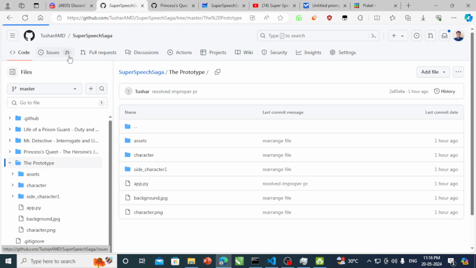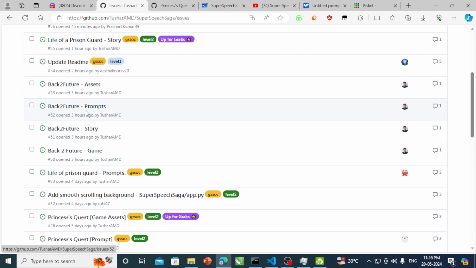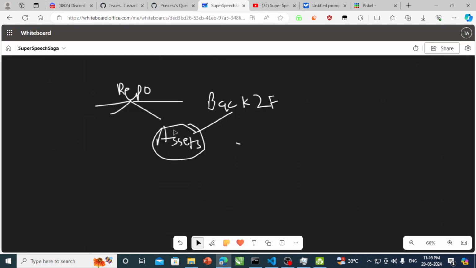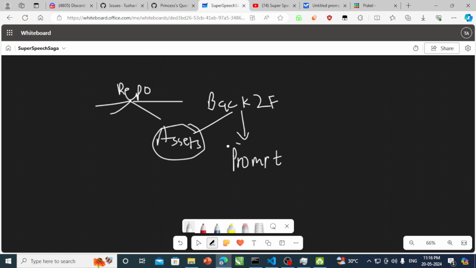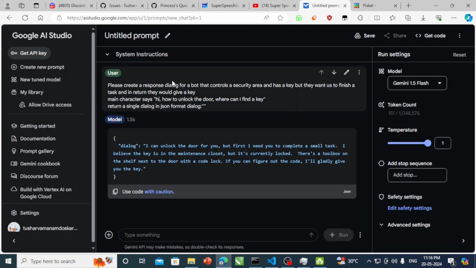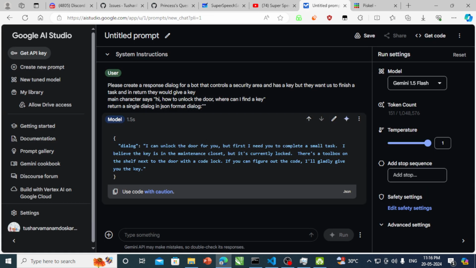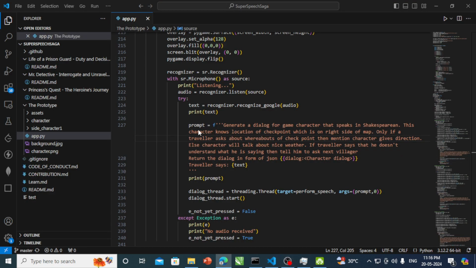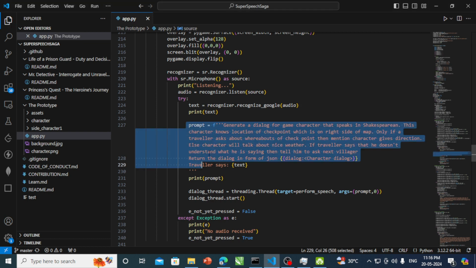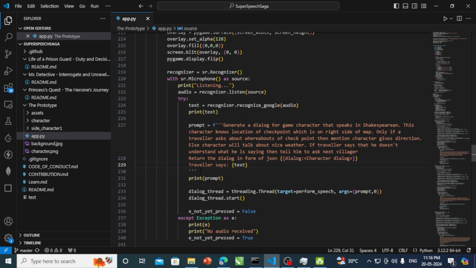Next comes the prompts. Prompts are basically the instructions that you give to the large language model. In our case it's Gemini, which would generate the dialogue. Now such prompts are used in our project like this. So I'm writing this prompt and it generates the dialogue.